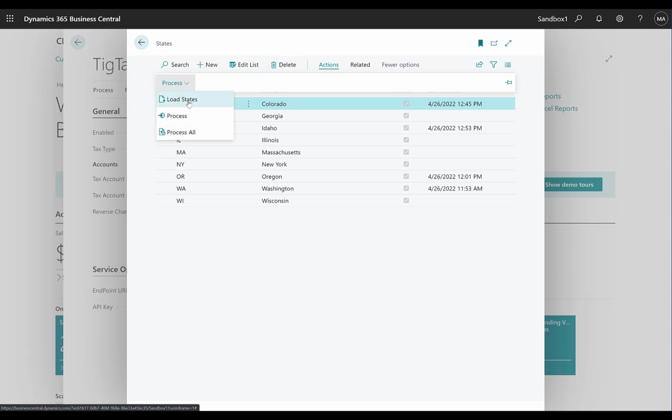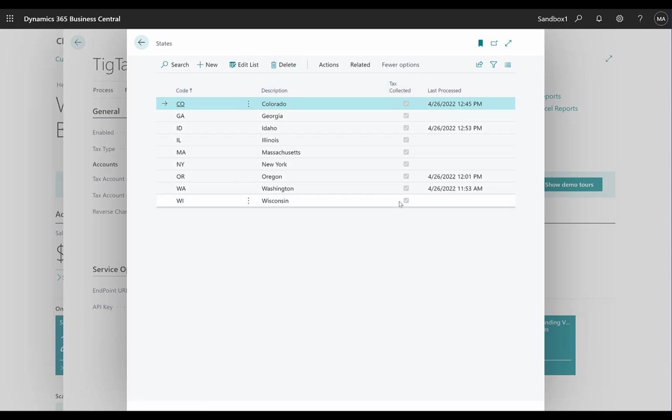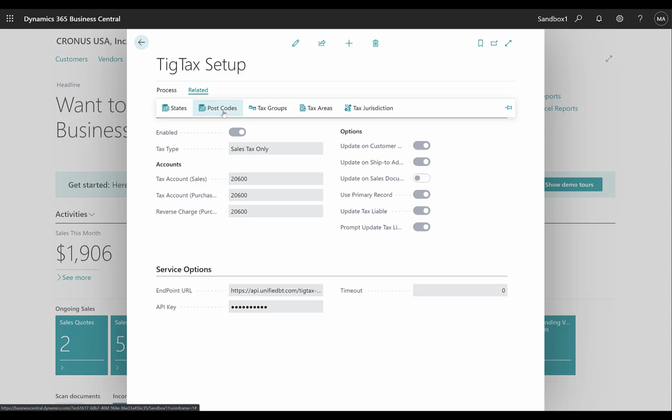Once the state codes have been loaded, check the Tax Collected box for those states you wish to process. Do not process the states at this time. Processing comes later. Close the state page to return to the setup page.